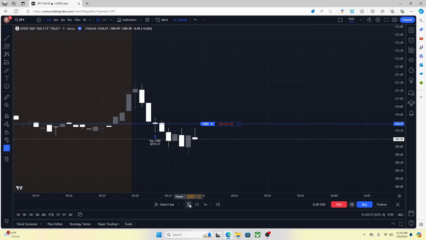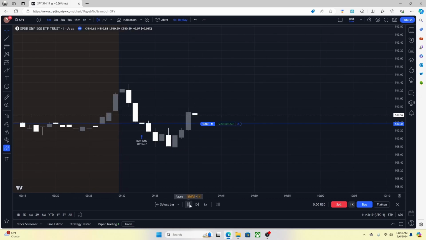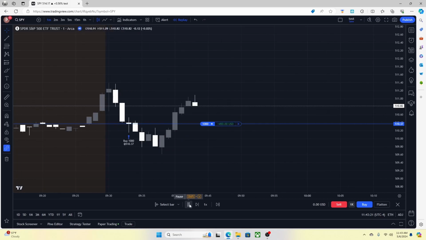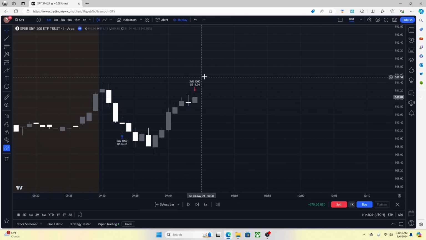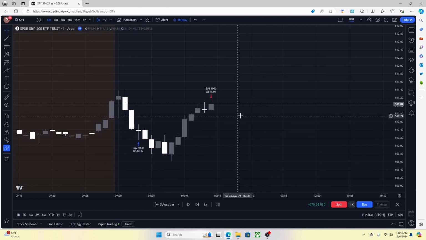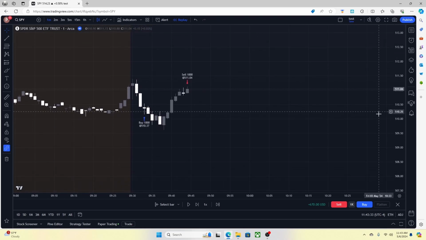These aren't actual trades I would take. I'm just giving an example. Here we do our moving back up, and then once you're up, you can just sell, and that would be a little practice trade you could take.